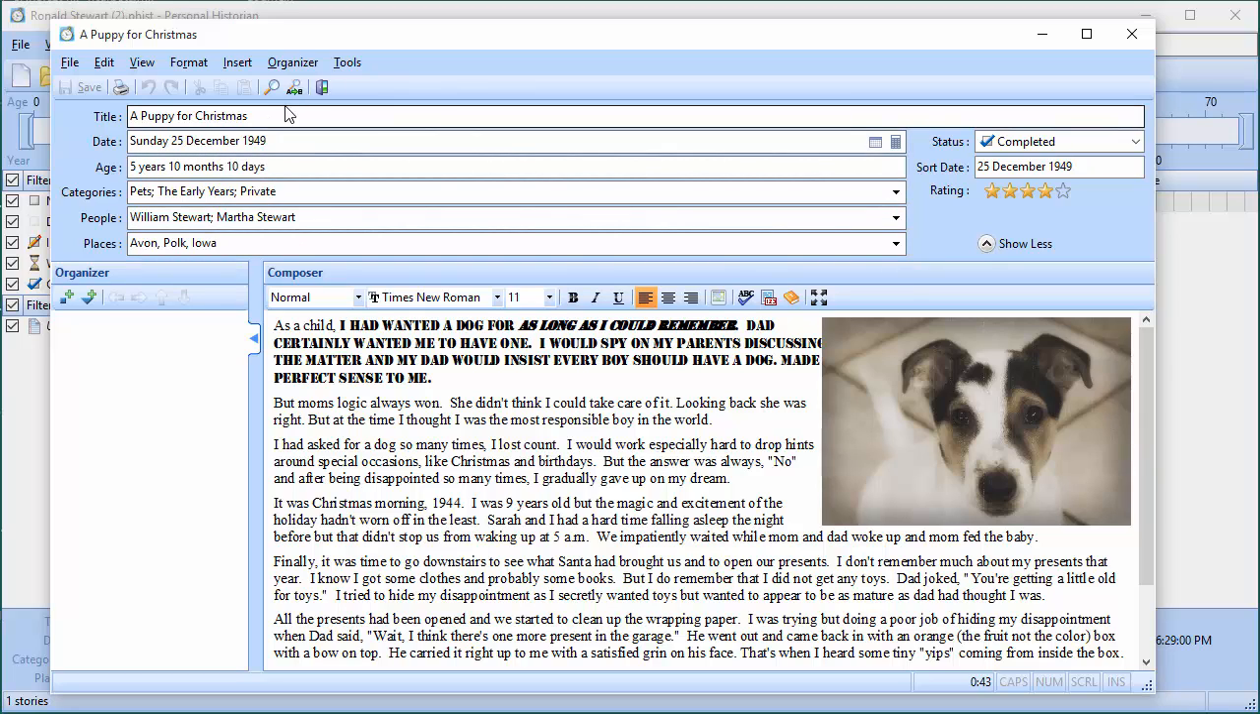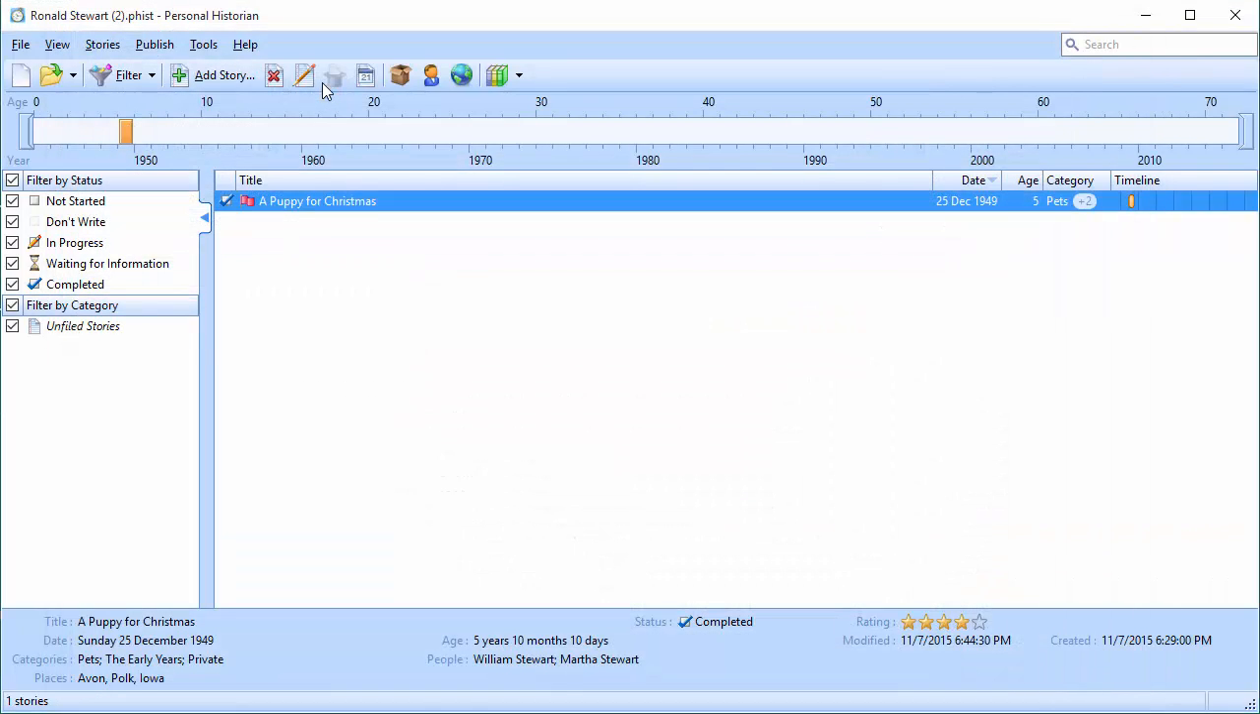Okay, so that is how to create a story and all the different options that are available when writing your story. So I hope you find these useful, and I hope you are able to use all of these tools to create the perfect personal history.